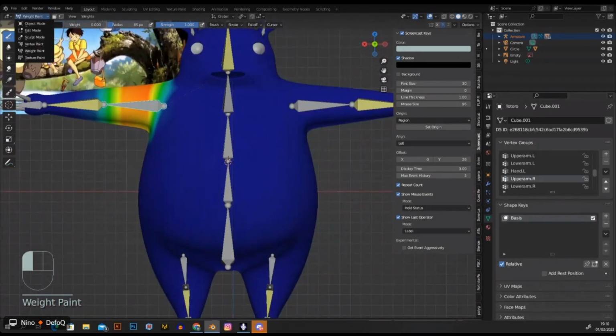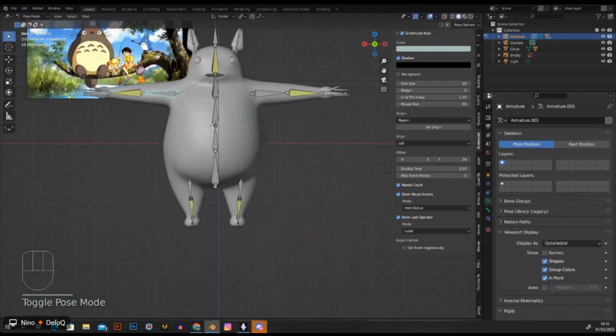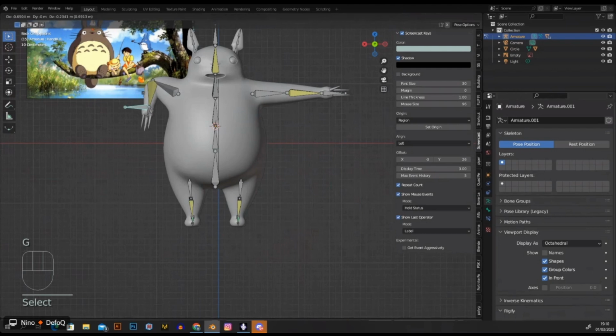All right, so let's just test this out now. If I go to object mode, select my armature and go to pose mode, and if I now move my arm, you can see that's already much, much better, right? The face is not moving anymore. The actual body is not moving anymore when I move the arm. And that's perfect. And the same thing goes for the left side of the arm.